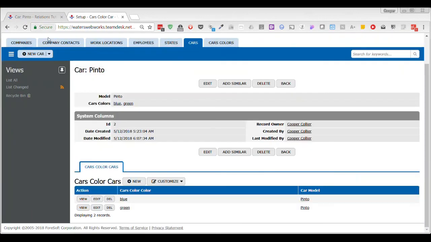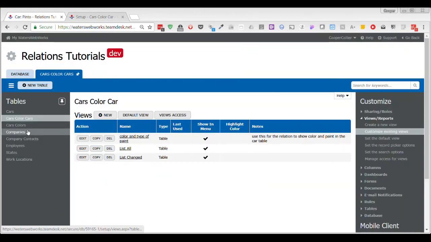Now, when we go over here and refresh, we suddenly have something that means something. We have the color, and we have the type of paint for each one of our selections. So that's how we do it, and that's the way it has to be done. We have to start working in this table that's the link table when we make the views. And it is complicated. That's why we have several classes on this.